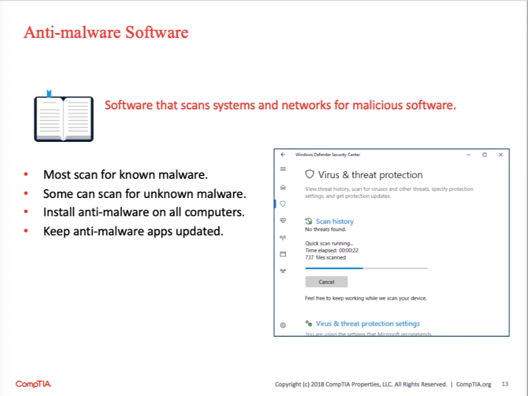All right. Then we have anti-malware software. Anti-malware software is software that scans systems and networks for malicious software. This could be for things like viruses, trojans, and worms. Some programs are going to scan for known malware. Others are going to scan for unknown malware.